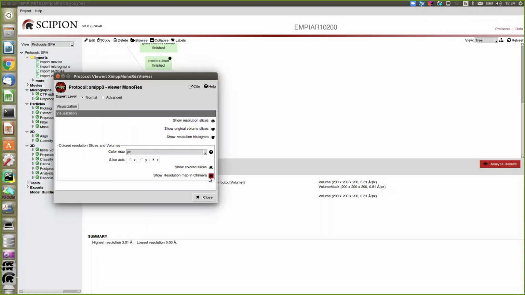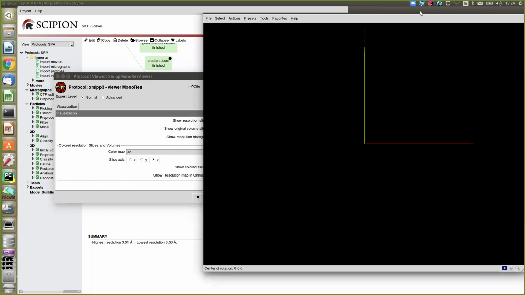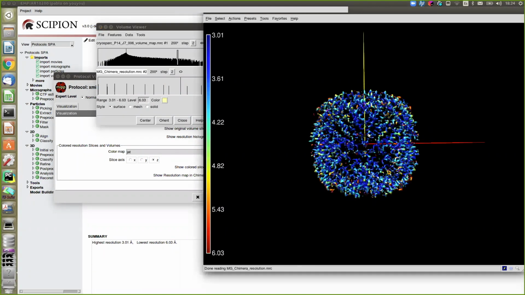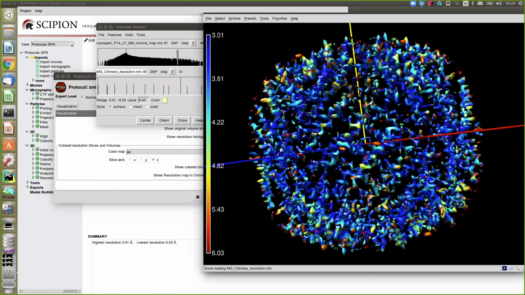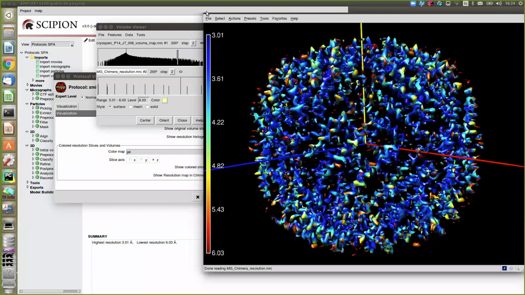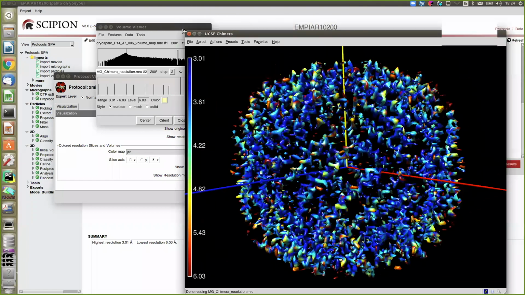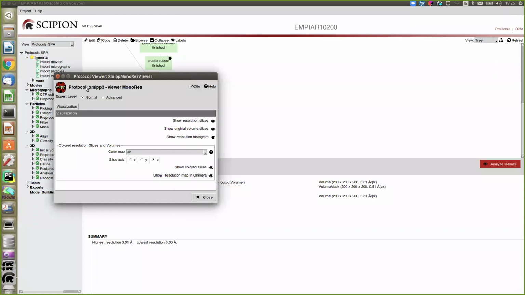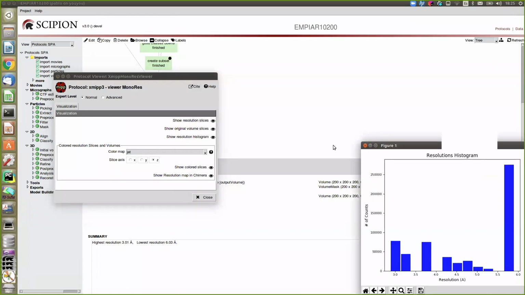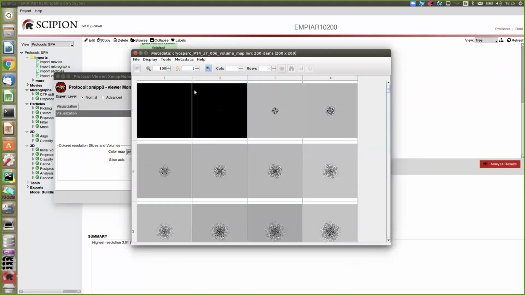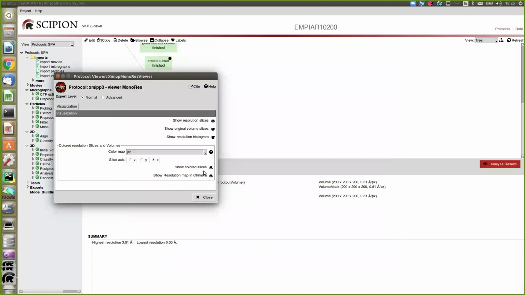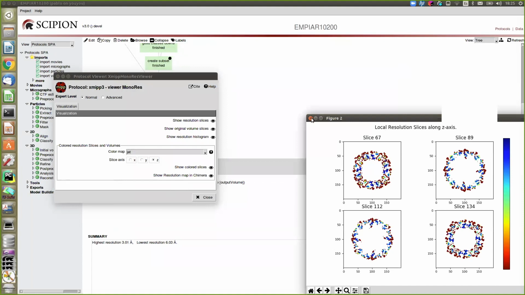So this is kind of what you can get. This representation, in this case, is apoferritin, nice resolution. And I didn't do any special thing. You get this out of the box. You can close this. Depending on the protocol, you can get histograms, you can get all kinds of plots.